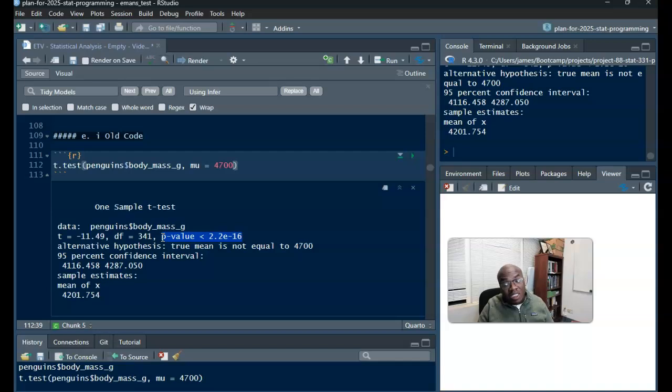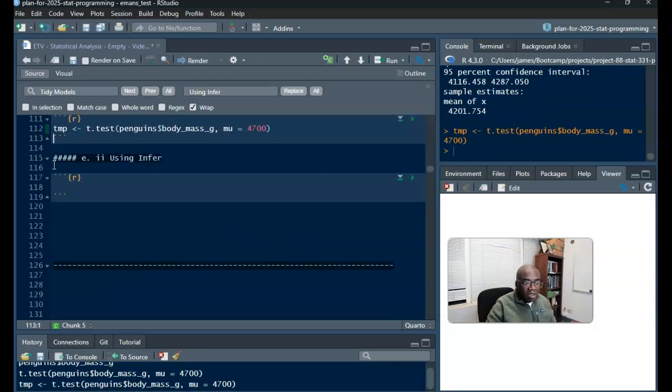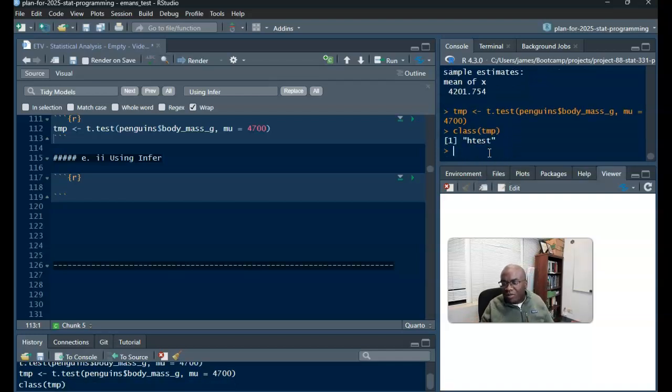This way is nice, but the issue is I don't know what the object is. Let's call this temp. If I were just to say class of temp, it's an htest. That's fine, but sometimes you would want to extract the actual data from the analysis in an easier way. You could still extract it, but it's not as intuitive.